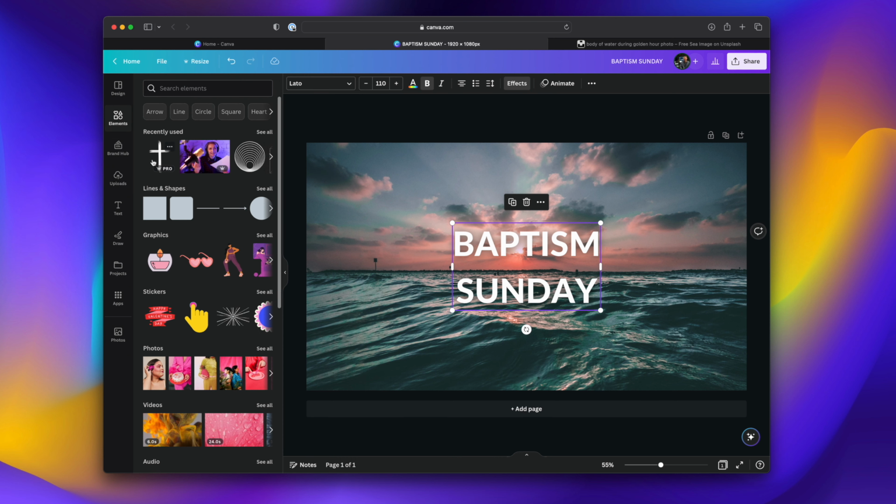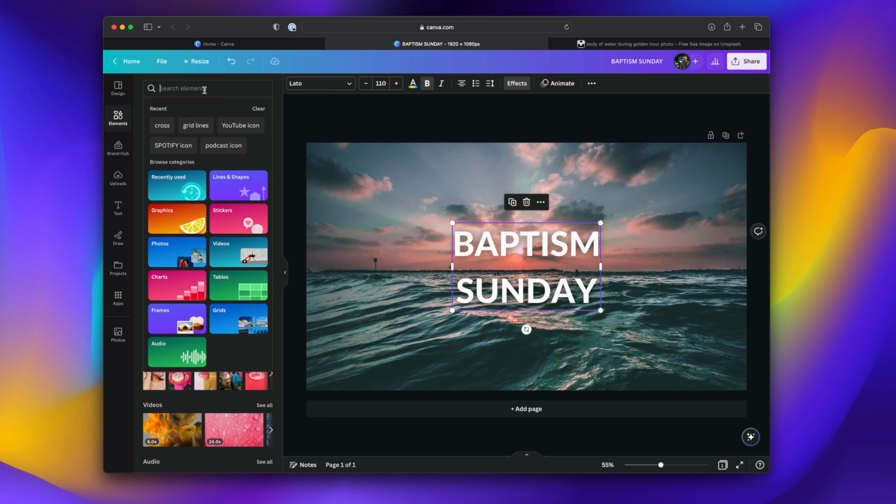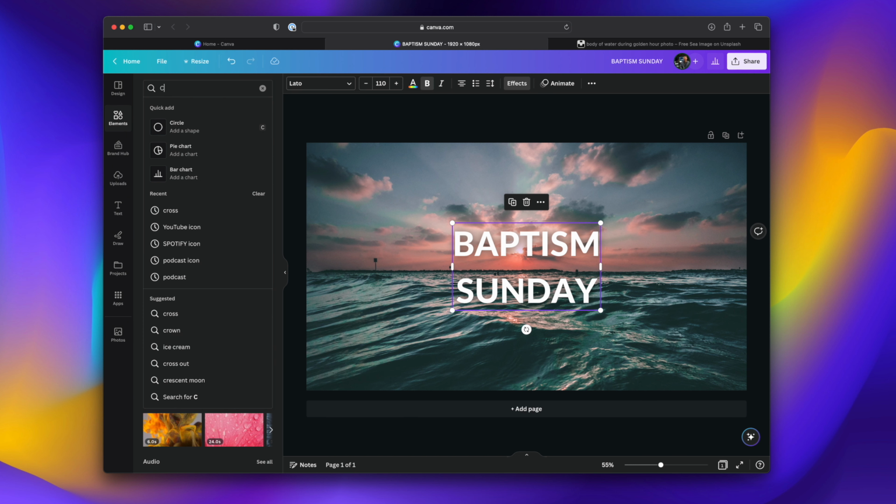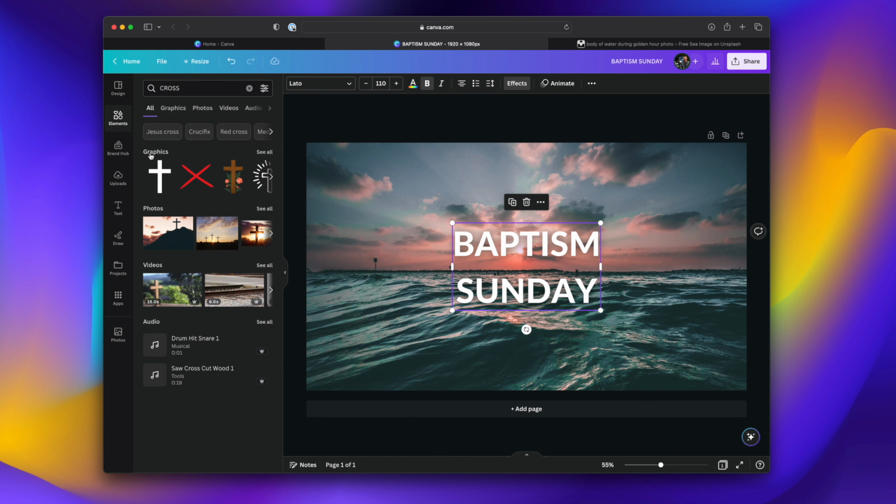And you can see I've recently used this cross, and I did the search for cross. Let me just show you what comes up if we search for cross. Now, this is a really clean cross, but baptisms are generally not clean events. What I mean by that is they're sandy, there's water involved, and so this really kind of feels cold and not fitting for the event. We also have a very clean and modern font, and so we don't want to overdo it. So let's look for a little more rugged cross.